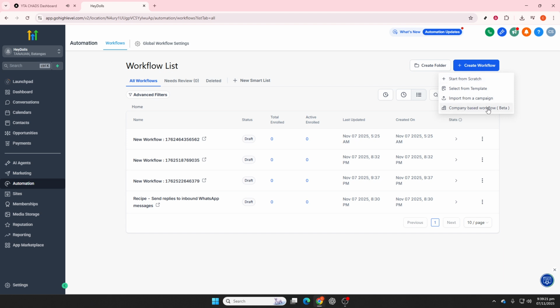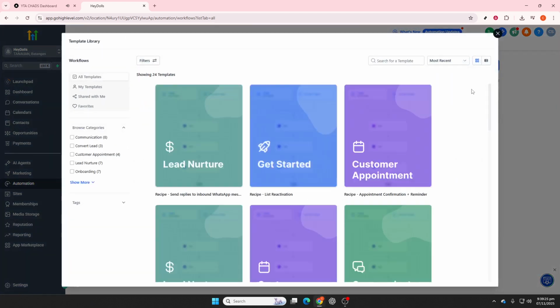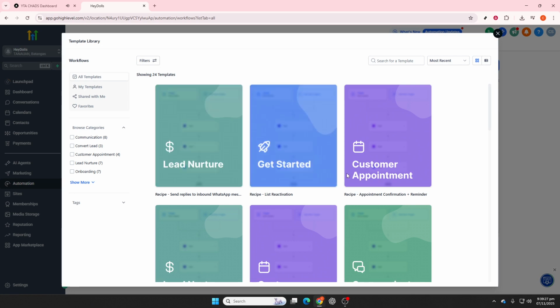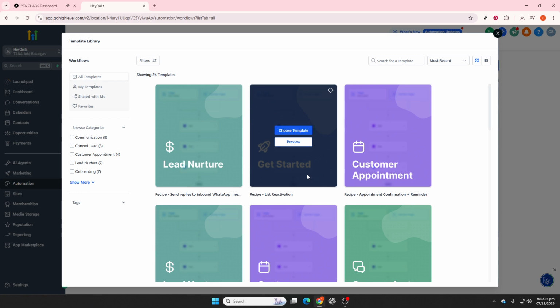When you're ready to choose a workflow type, you'll have three options. You can start from scratch, use a template, or import from a snapshot if you have previously created workflows elsewhere in GoHighLevel. For beginners, it's usually best to start from scratch as it offers more customization.